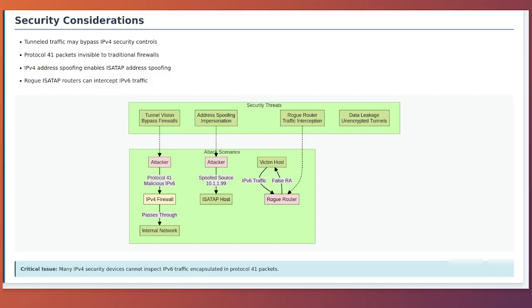Address spoofing is another concern. Because ISATAP addresses are derived from IPv4 addresses, an attacker who can spoof IPv4 addresses can also spoof ISATAP addresses. If an attacker sends packets with a forged IPv4 source address, and these packets contain ISATAP traffic, the resulting IPv6 communication will appear to come from the ISATAP address associated with that spoofed IPv4 address. This can be used to bypass IPv6 access controls or to impersonate other hosts.